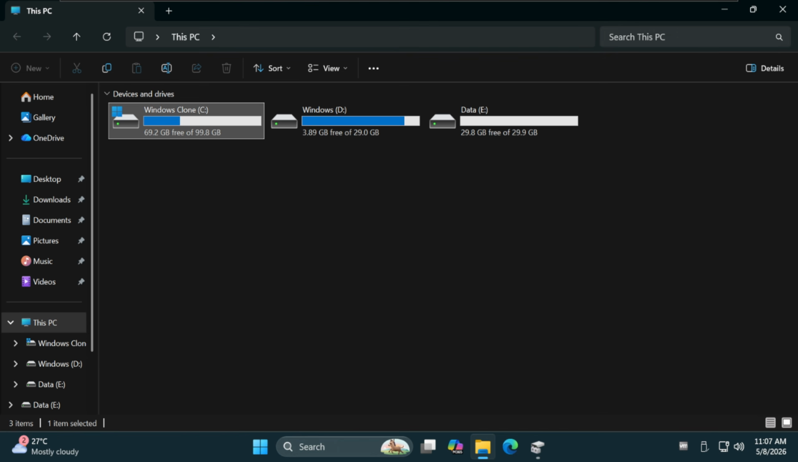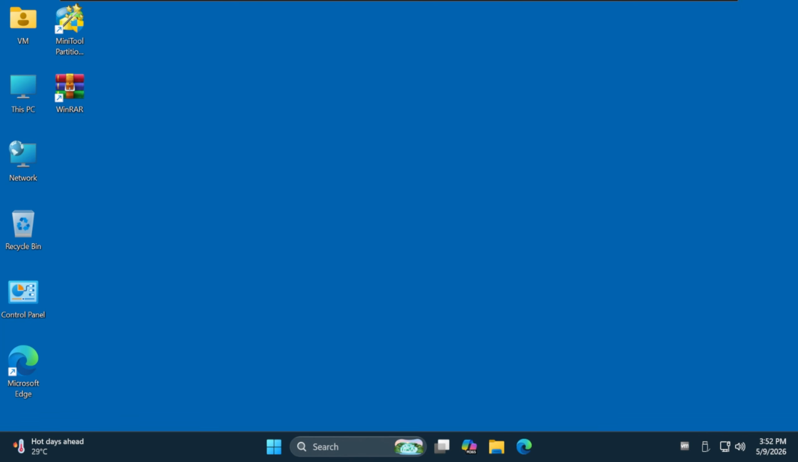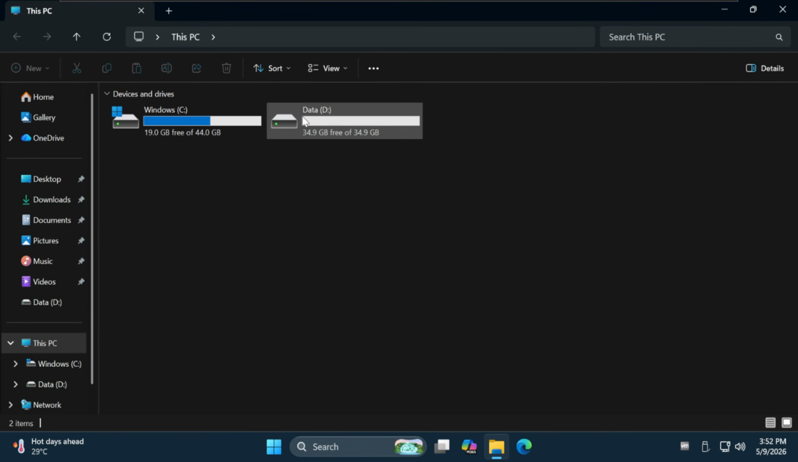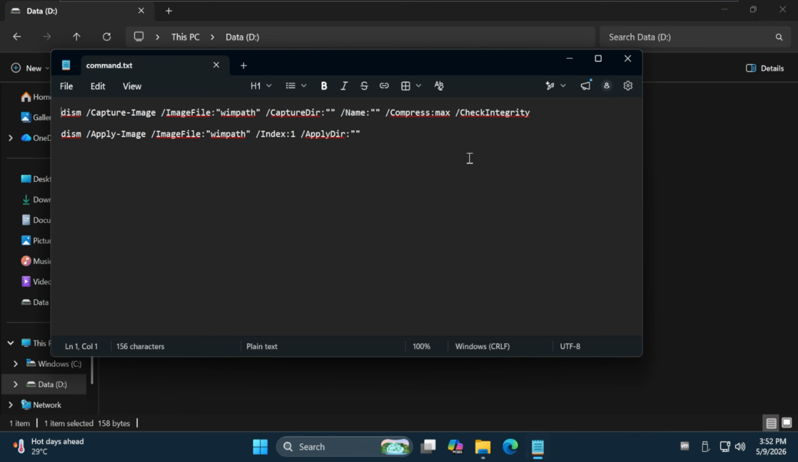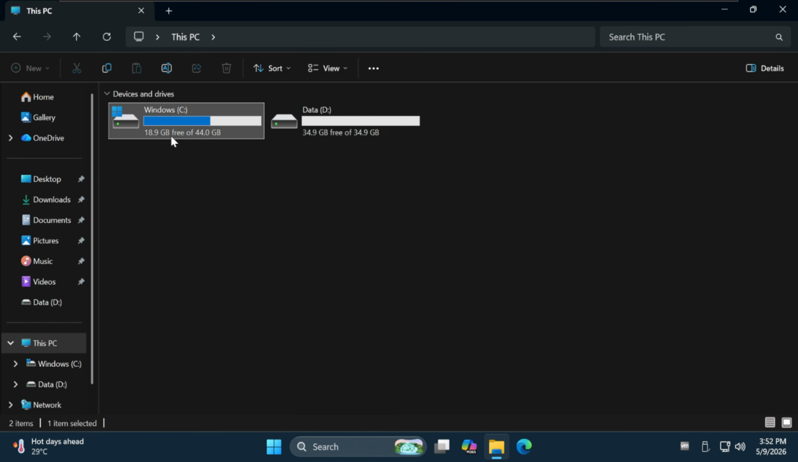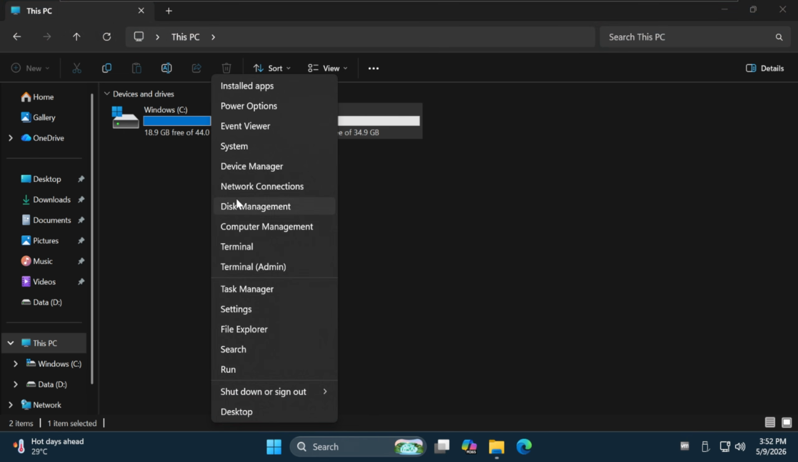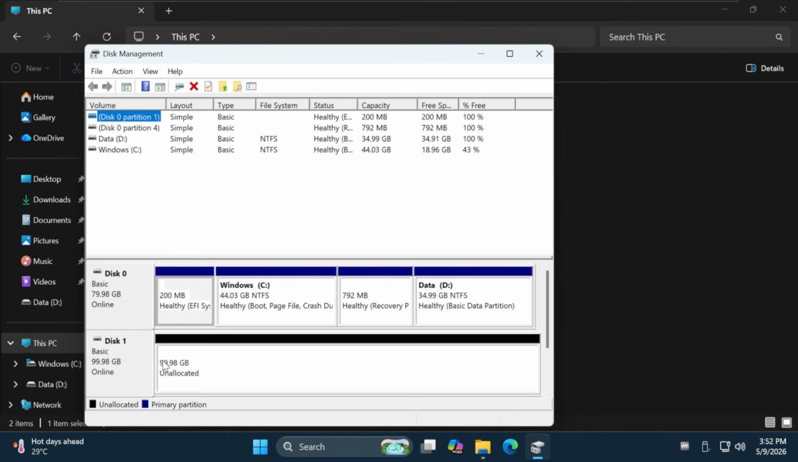Next, we will move on to the second method. For the second method, first, you need to edit the command file using the commands I will provide in the video's description and comment section. You need to ensure that drive D has enough capacity to store the entire backup file from drive C. I recommend making drive D quite large. Our goal remains to clone the C partition to disk 1.